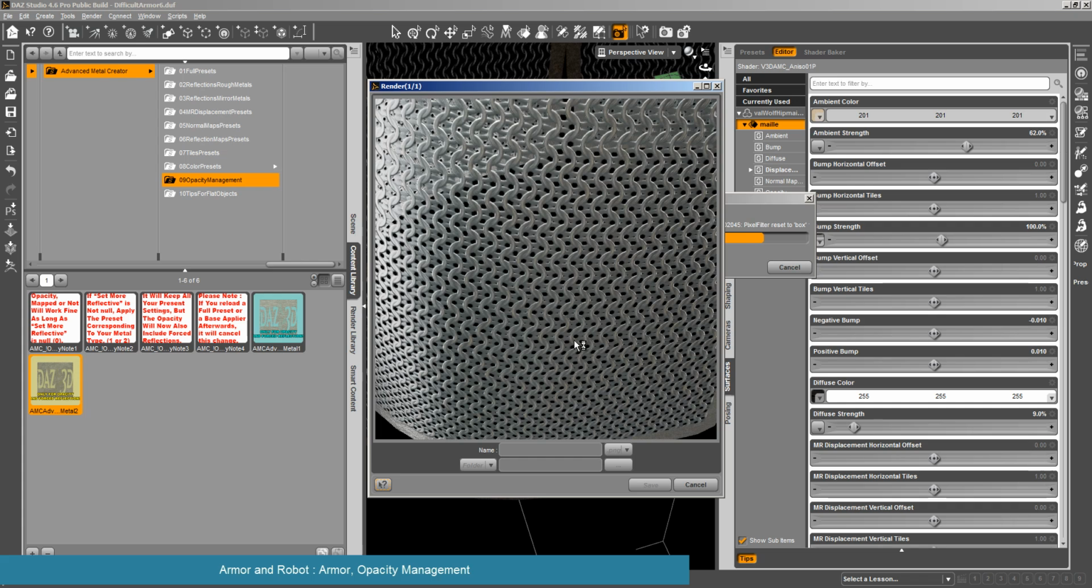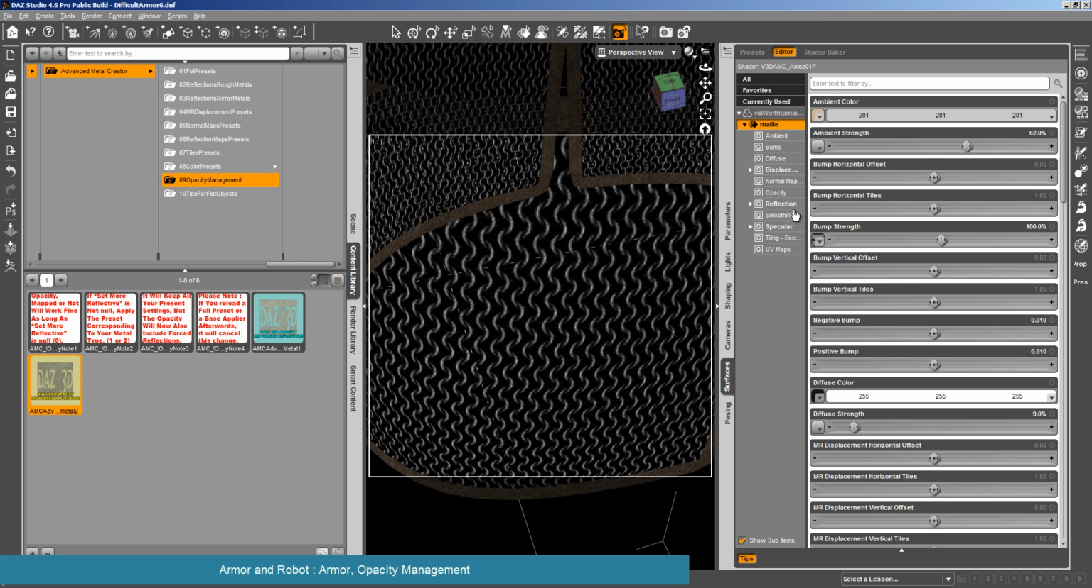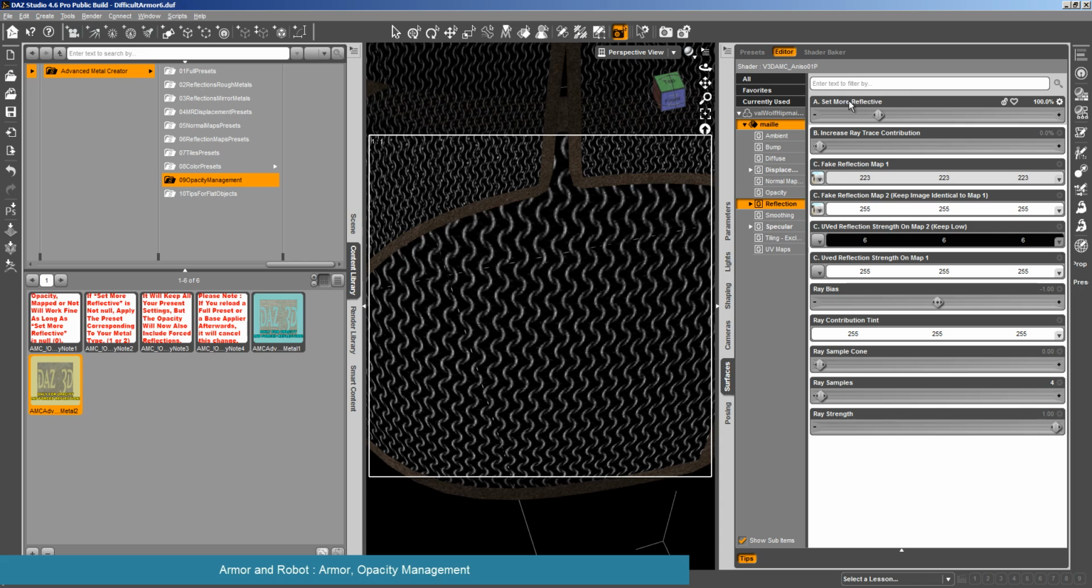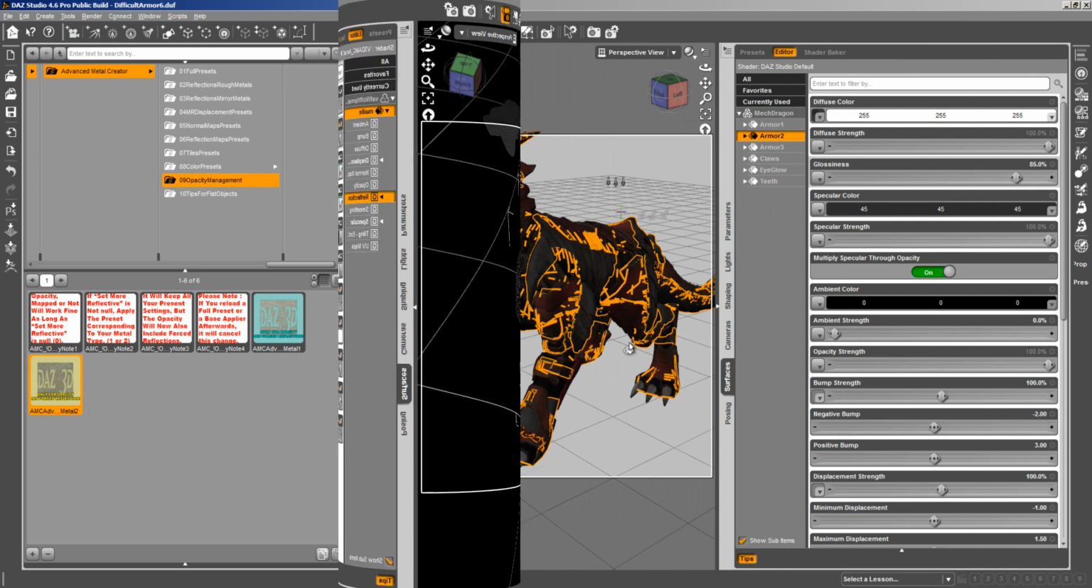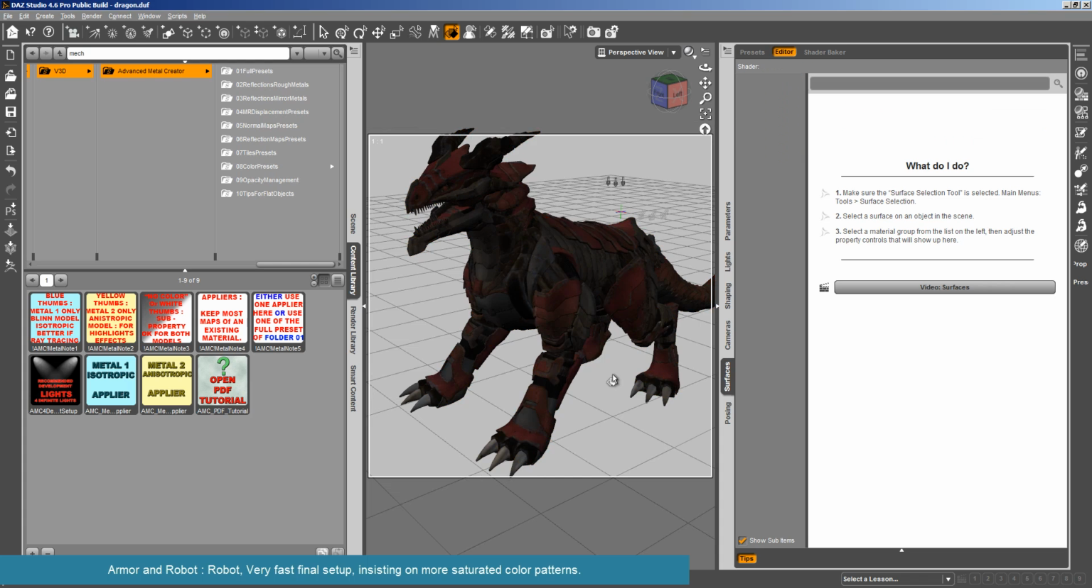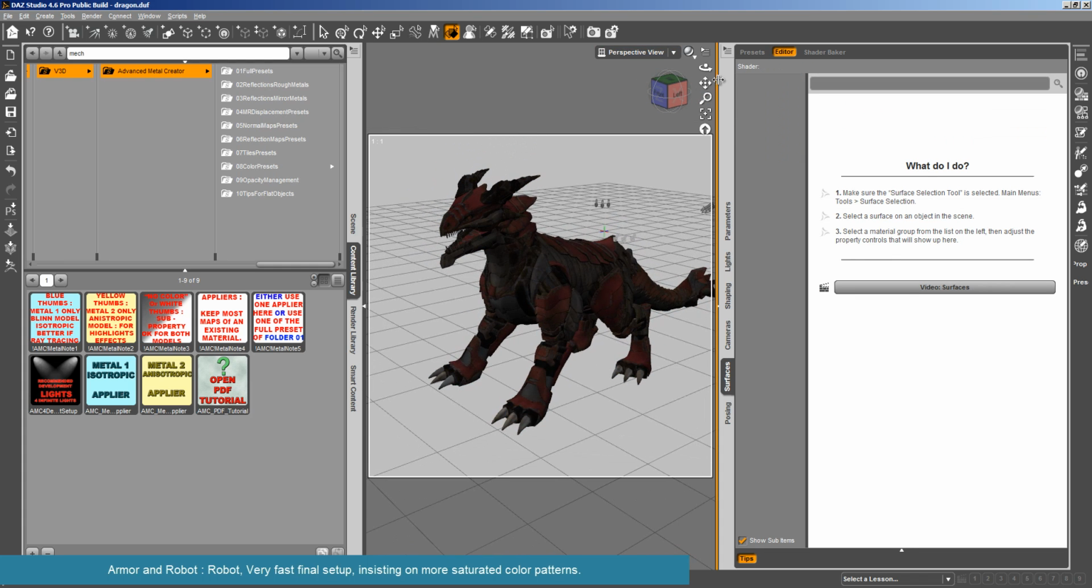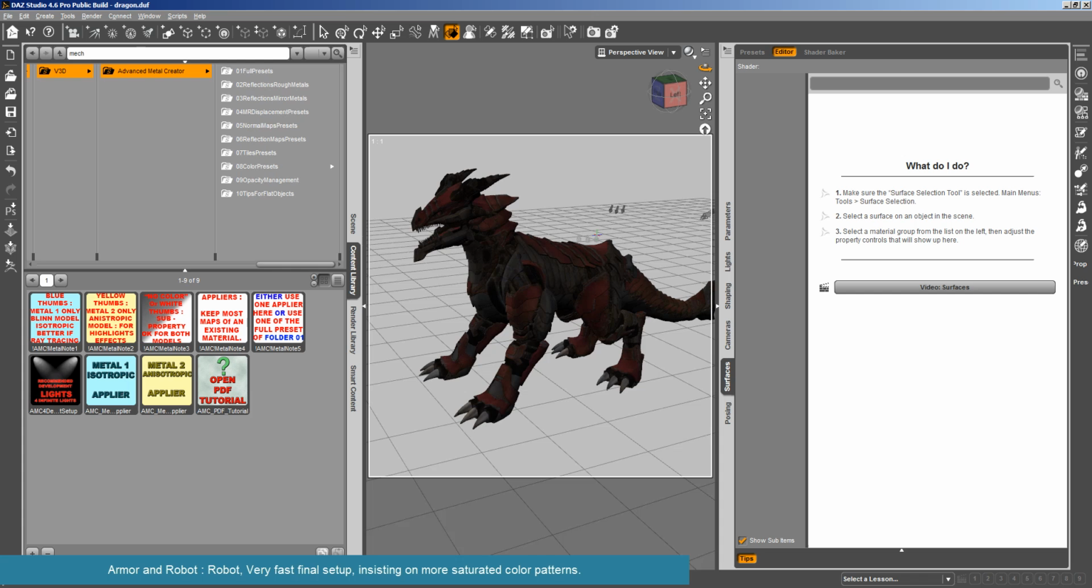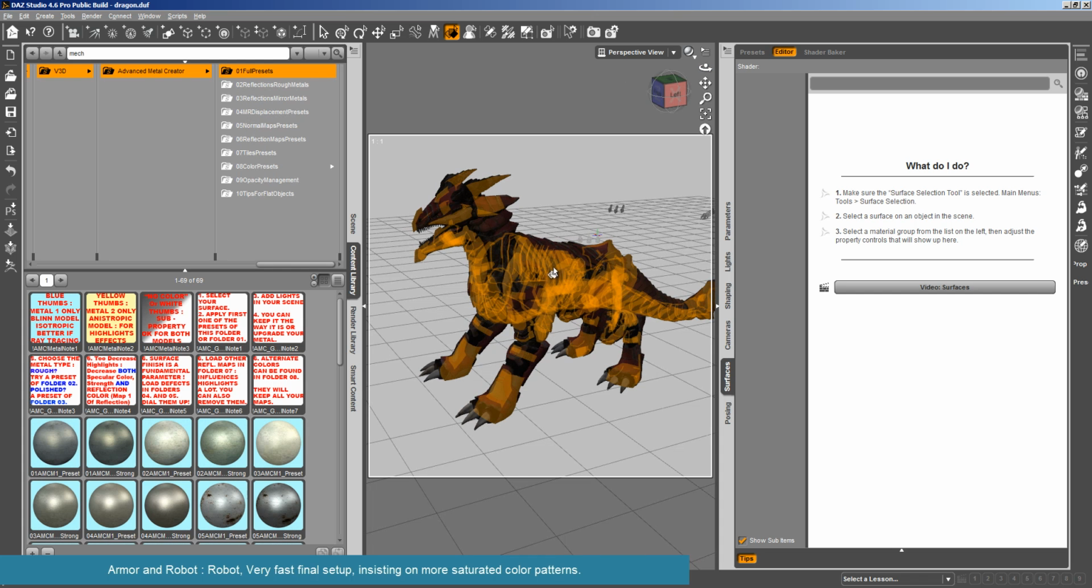That's why there is this thing, opacity management. It's for the cases where you want to go too high in reflectivity, and yet you want to have transparent holes, meaning that you want to multiply the reflection through opacity. In order to finish, let's talk a little bit about robots. This is a mech dragon, so this is almost a robot.